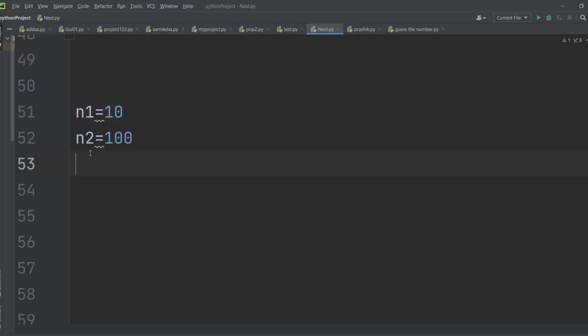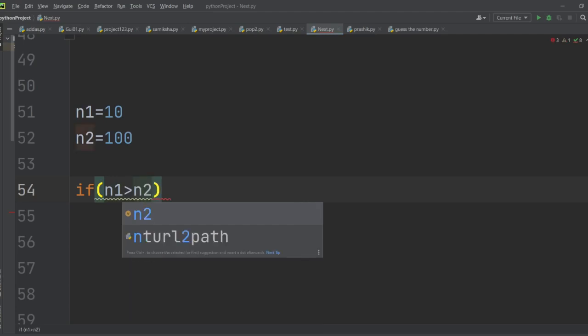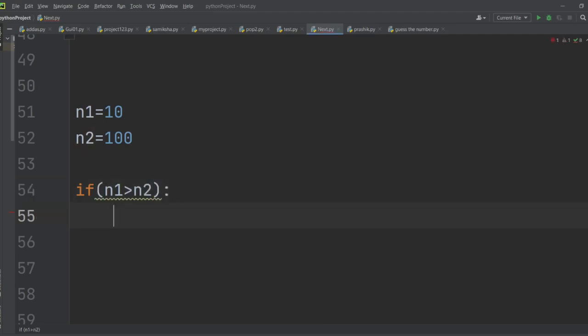So n1 and n2, I wanted to check the greatest between them. How can we do it? First I will put an if condition. I will say if n1 is greater than n2. So what will we say? We will say print n1 is greatest.